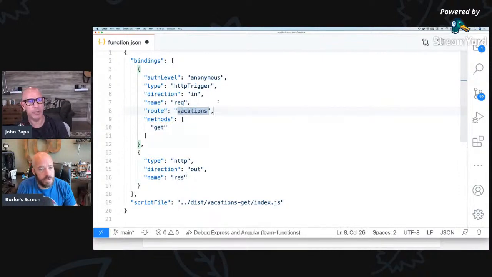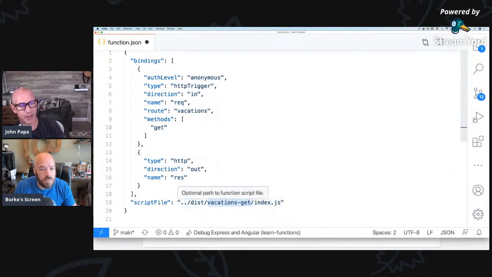So what are we doing here? Right now, it's actually on line 19. We'd have to open it up. Good. So on line 19, notice how it says vacations-get is the name of the folder. By convention, the name of the folder is the API URL. So to hit this from Angular, you would type API/vacations-get. We don't want people to type that. We want them to type API/vacations.